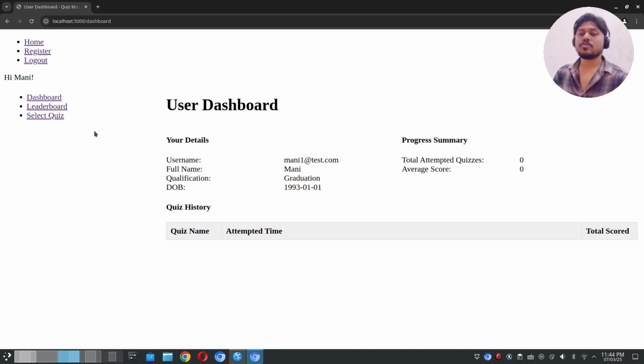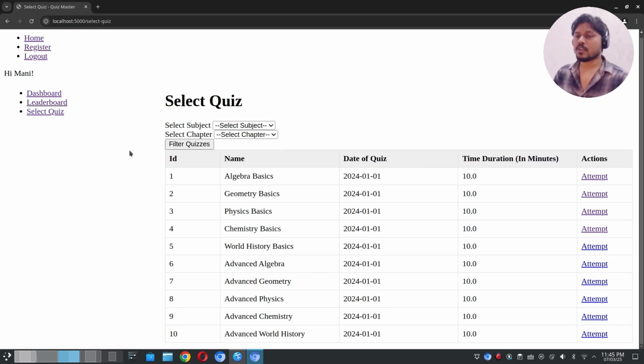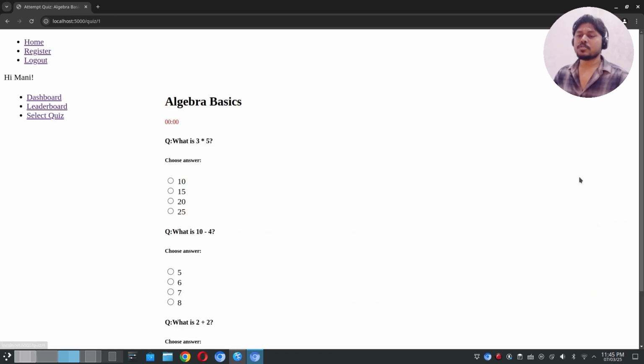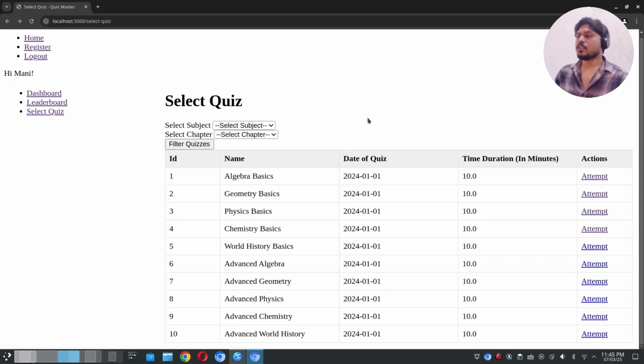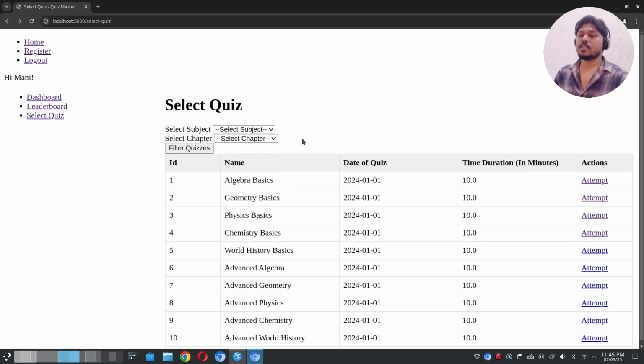And if we now select the select quiz link, we have a lot of quizzes here. In each quiz we have a questions list also, 2 to 3 questions. It was required to test the filter functionality because we needed a lot of data to test all the filters. Now we have the subjects as math, science, and history, and the chapters as algebra, geometry, physics, chemistry, and world history, and we will add the logic for filtering.